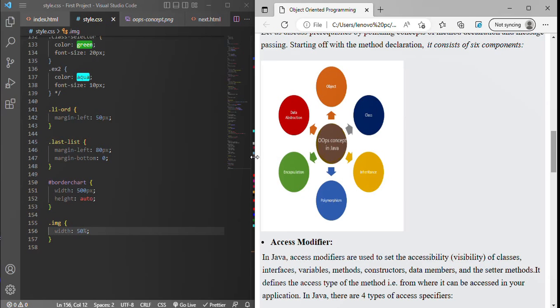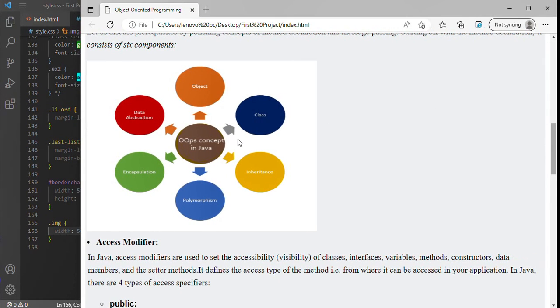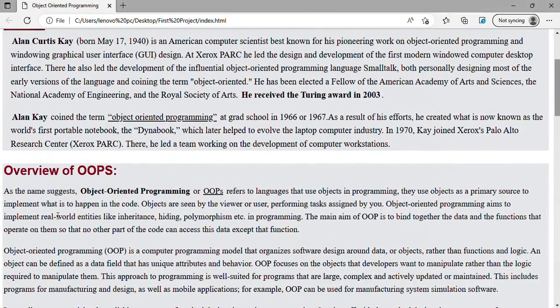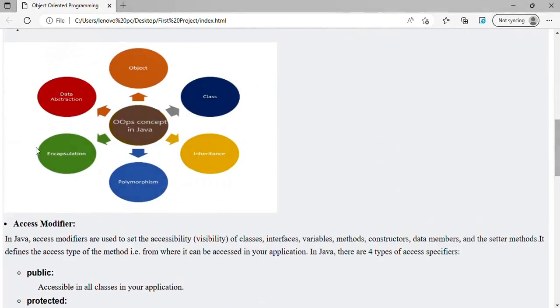If I increase this size, the image is still 50 percent of this entire page. This is 50 percent, this is 50 percent. If I maximize this page, this is 50 percent, this is 50 percent. We can give the image dimensions as percentage values. That means based on the parent container, we can give percentage values for the image. This is one way to learn about dimensions.